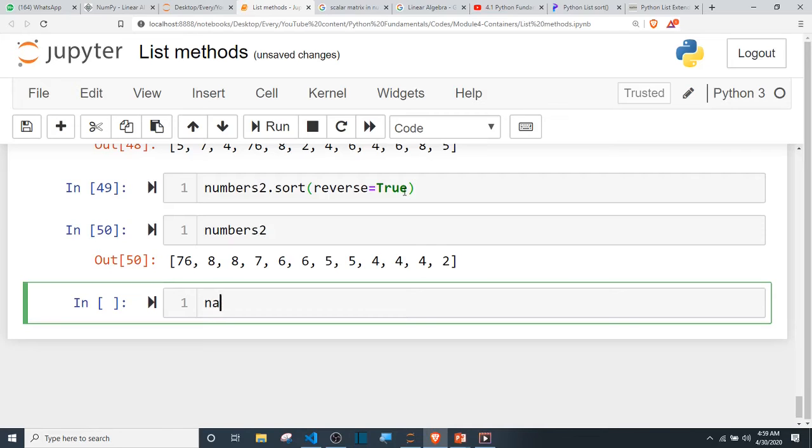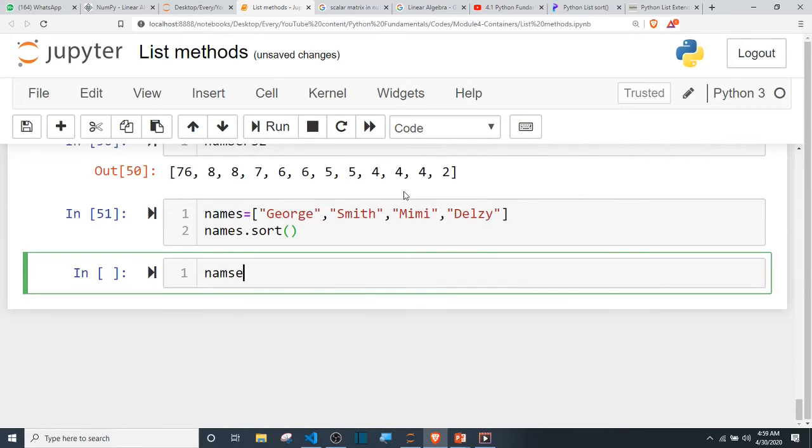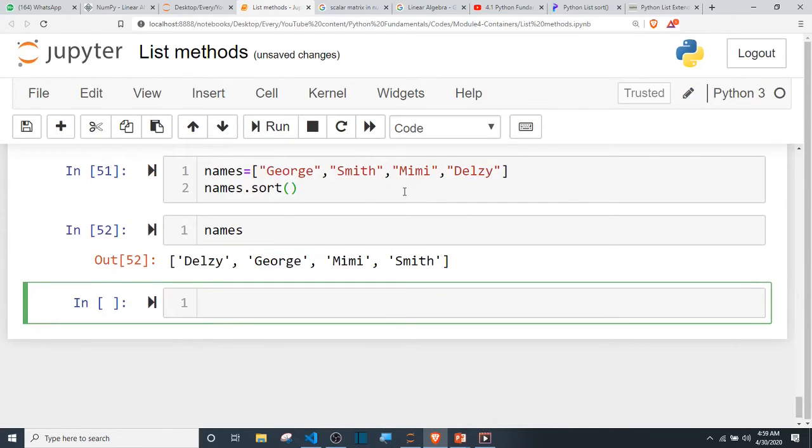So let's create a list of names. So let's say I have a list of names: George, I have Smith, let's have Mimi, and I have Delzy. So I have this list of names and I want to sort them. So I can say names dot sort, and it's going to automatically sort the names for me, and this is what I have.